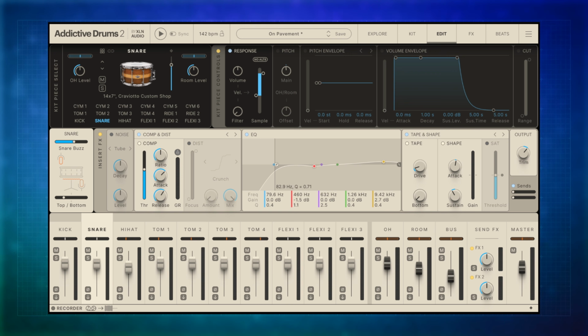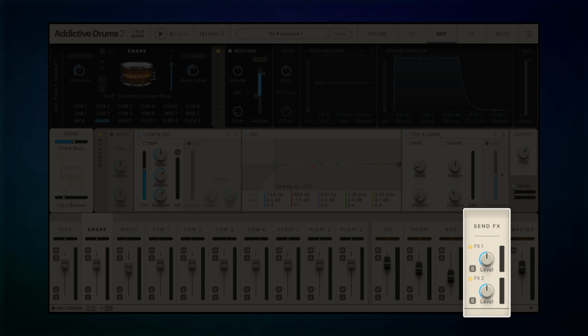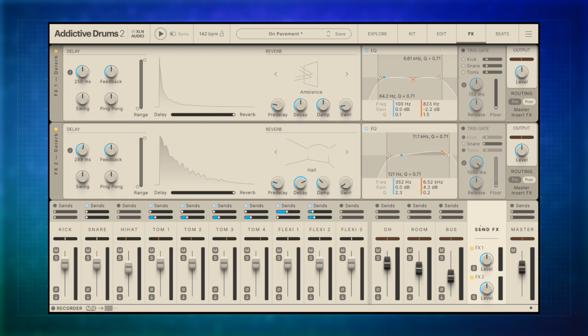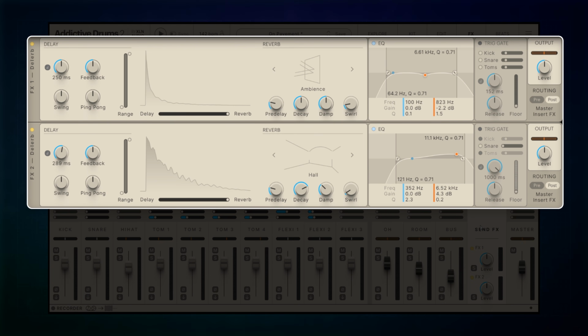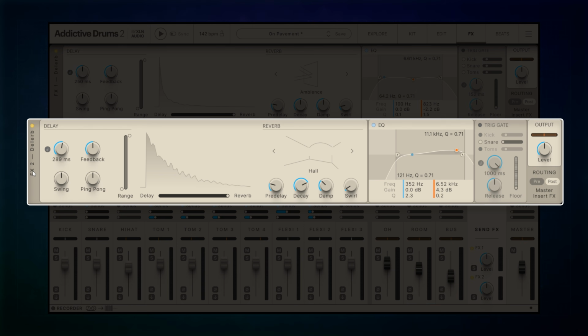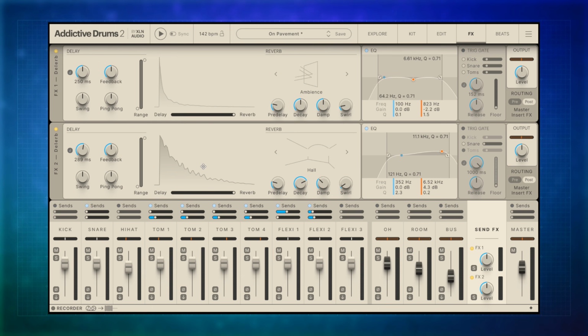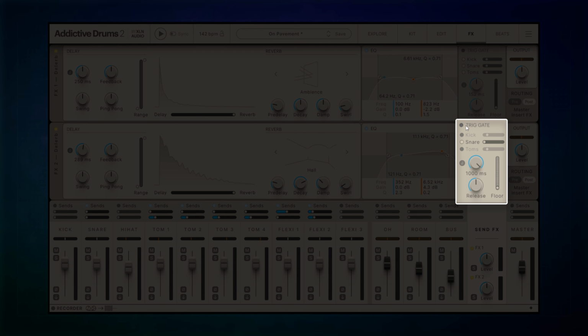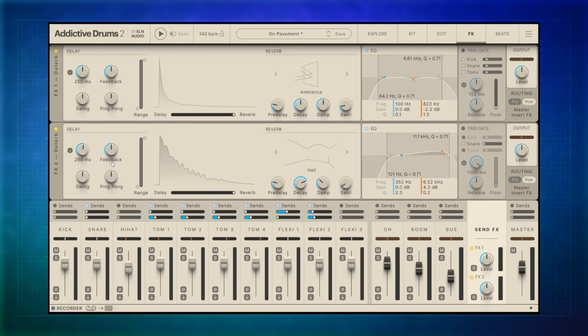One of the new features in this update is the Trig Gate. Now you get to it by clicking on the Send Effects section over here, revealing your two effect sends in Addictive Drums. Now I'm going to use the second one here, and you can see over on the right hand side that the Trig Gate is currently disabled. I'm going to leave it like that for a moment while I set up my snare with a huge reverb that I've created on this effect send.